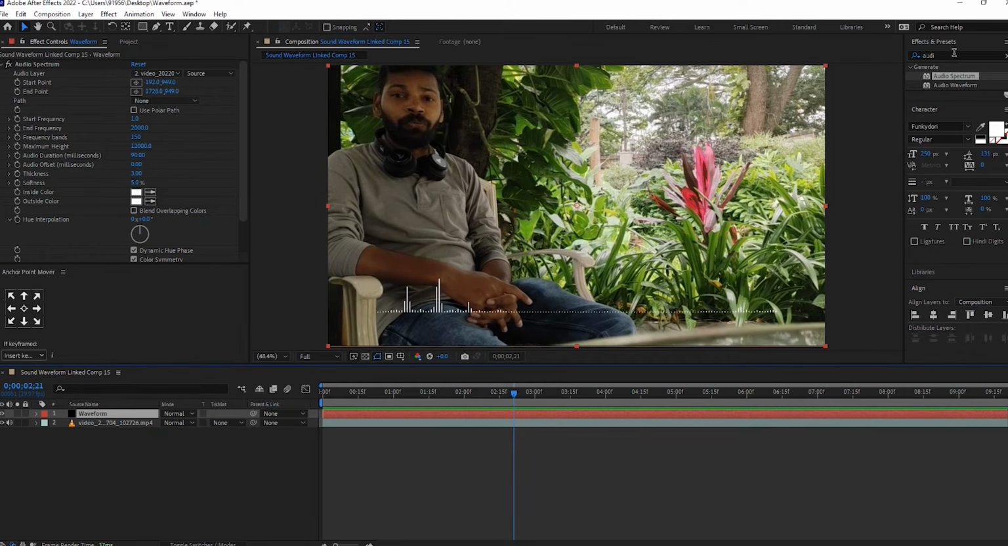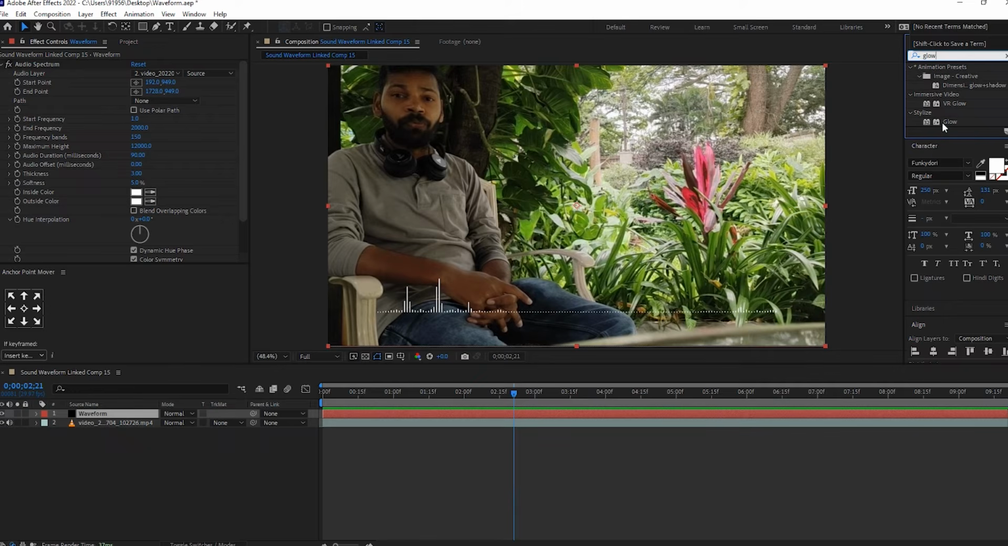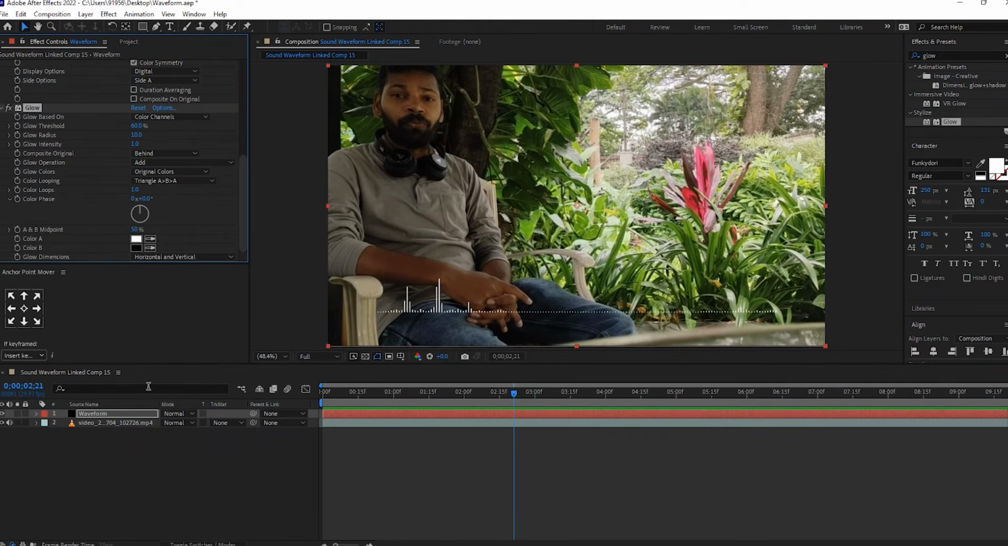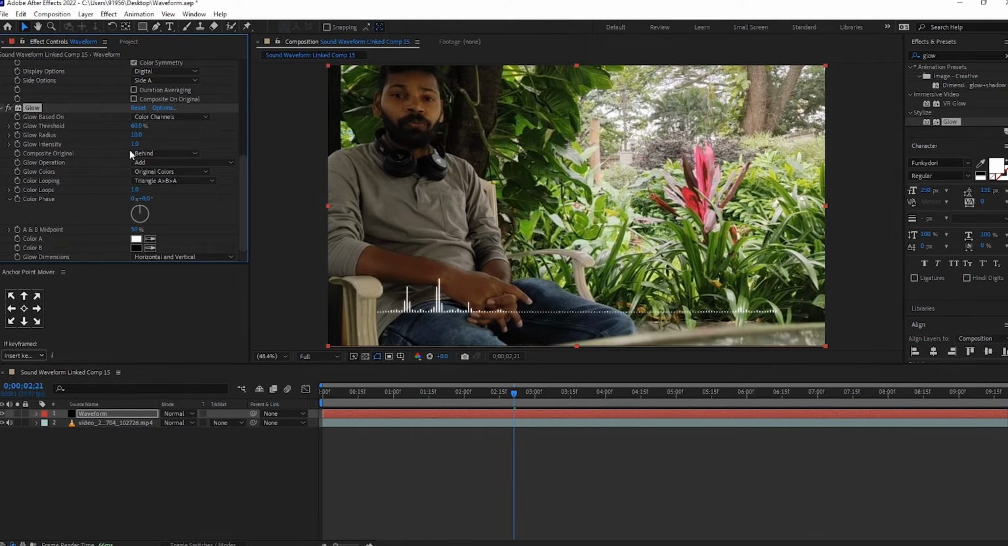Suppose if you want to add a glow for this, search for glow, then drag and drop this effect to this layer. In this glow section, set the intensity to 5. See here, you find the glow effect.